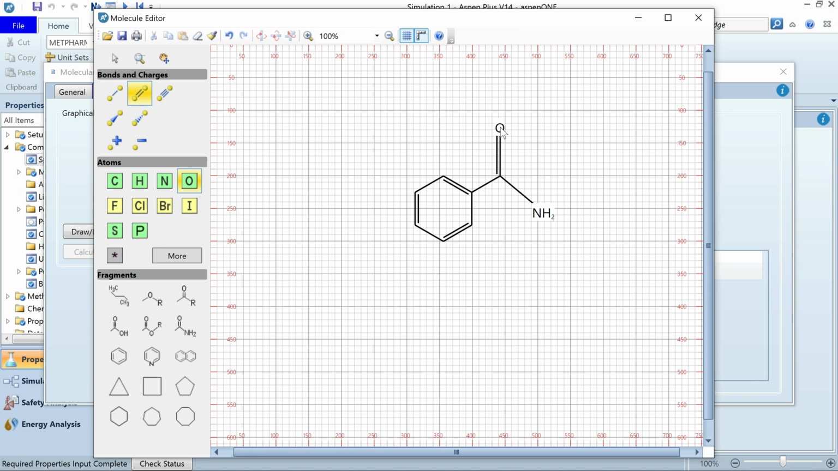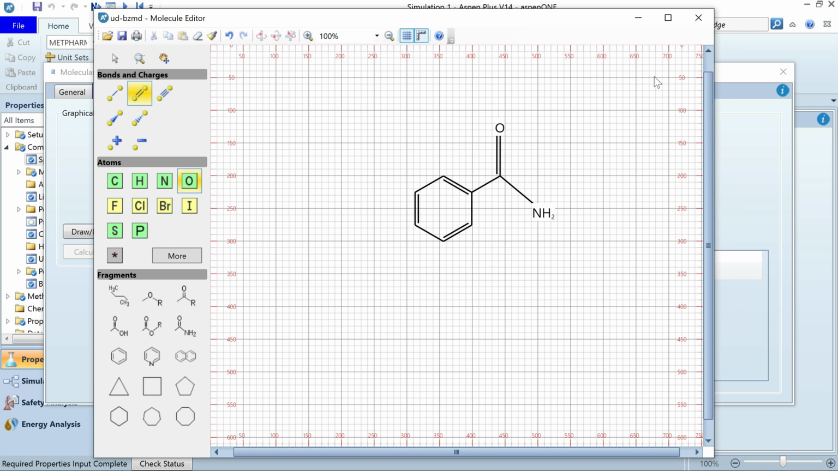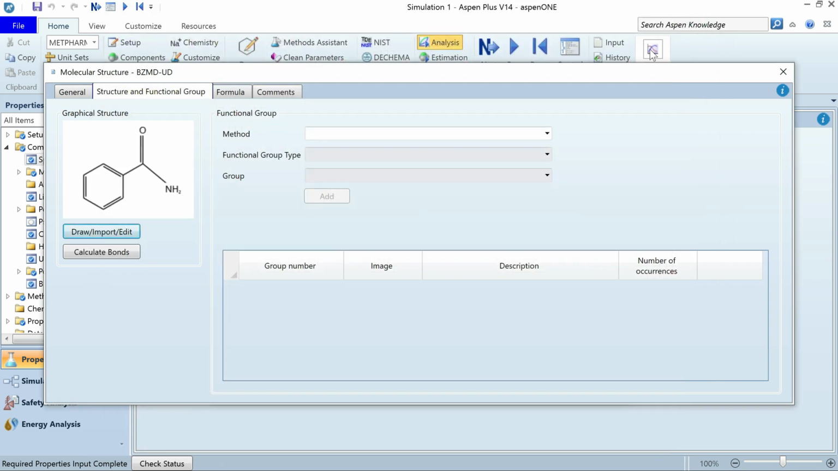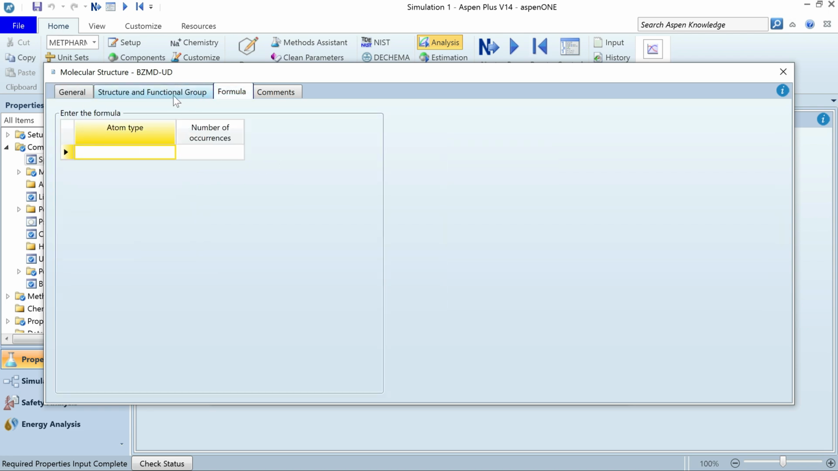Here we have completed the provided structure formula of the user defined component. To save this structure formula, go to the save option and you can save the component. Notice the extension of this file, it's .mol. Just save it and you can close this window. As you can notice, the structure formula of the user-defined component has been imported in this window. You can notice the General tab as well as the Formula tab. As of now, they are empty.